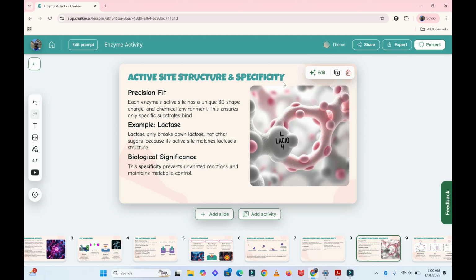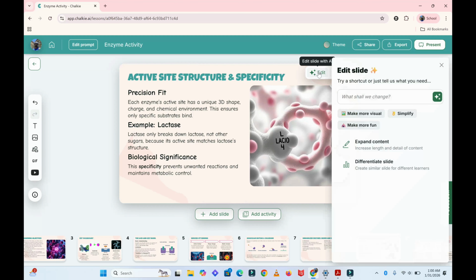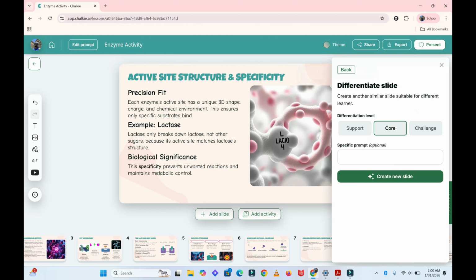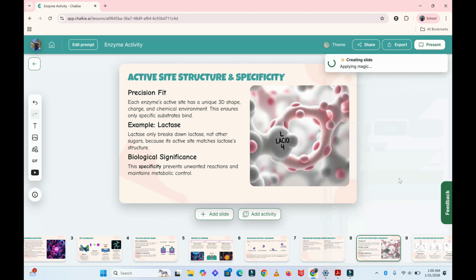Now, let's assume you want to differentiate any slide. You select the slide, you click on edit, and then you come to differentiate slide. You can differentiate to support or to challenge. So depending on the type of students, or depending on who you want the slide to be differentiated for, you choose the appropriate differentiation level. Then afterwards, you click on create new slide.